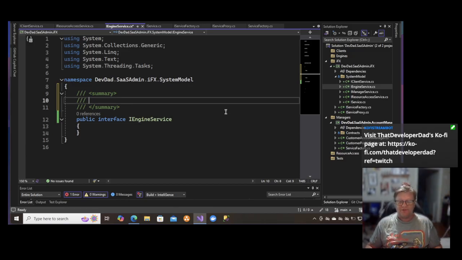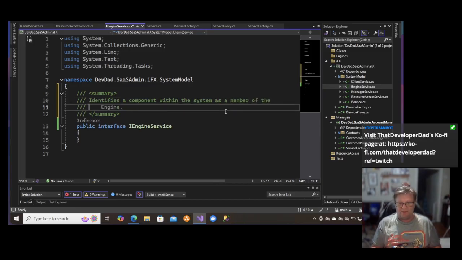So the engine service identifies a component within the system as a member of the engine service archetype.